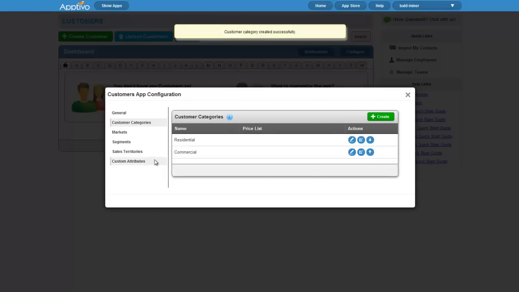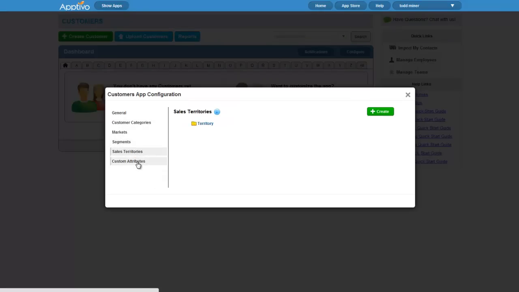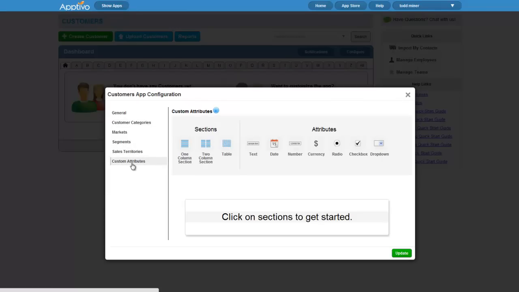And done. So those are all set up, and we can now go select those. And you'll see the same thing happens for my markets, my market segments, my sales territories, all of that. And in addition to that, there's actually one further step, which is very, very cool. Even if we don't have any fields that work and you need to log something else that just isn't supported by Apptivo at all, you have the ability to define custom attributes.